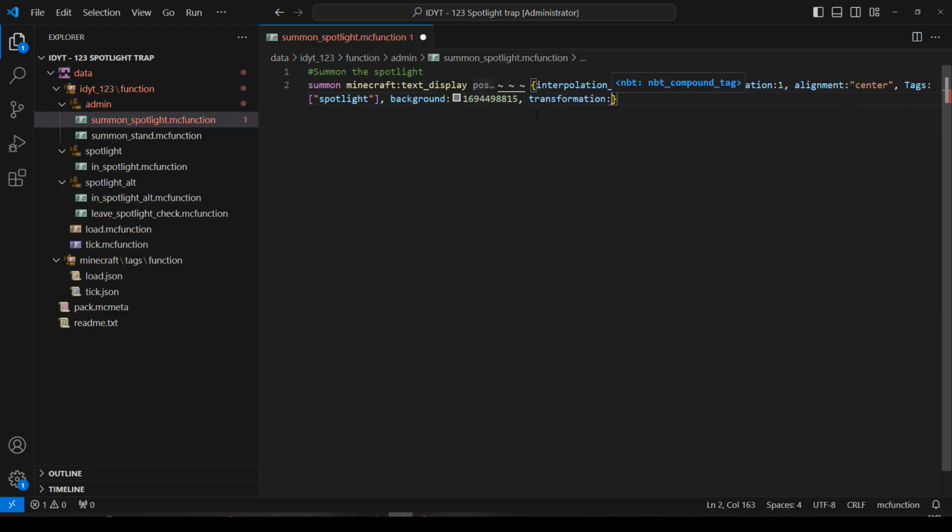Now we have the transformation. Inside there, we are going to have some left rotation. And for left rotation, we're going to use the axis. So let's open and close curlies. Inside there, we'll say axis, open and close square. After that, we'll have an angle, which will be in radians. And we'll say 4.71. We're going to rotate 1 on the X, nothing on the Y, nothing on the Z. Okay, so that's left rotation done.